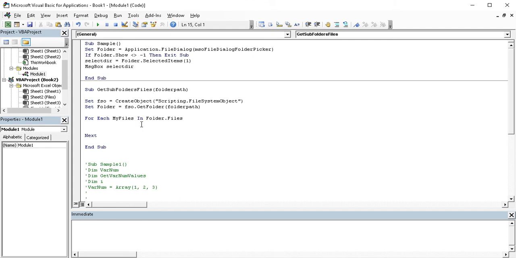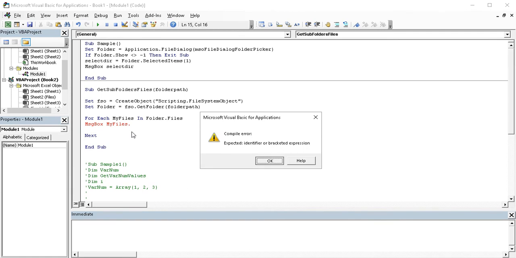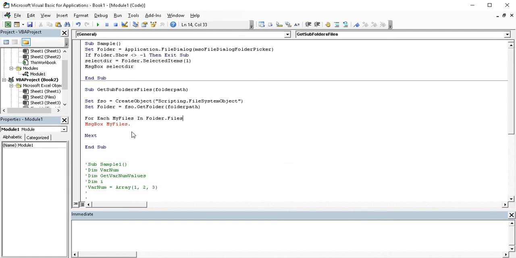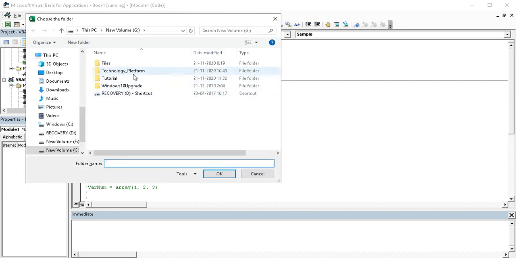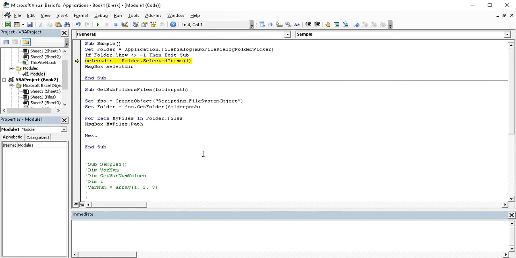Now let me show you here. How do I show this? Like I'll put a message box. Message box, now my files. Everything is stored here. My files dot, or else we can use my files dot path. Let me run it now. This one. F8. F8. I'm selecting technology platform. Okay. I selected G technology platform.